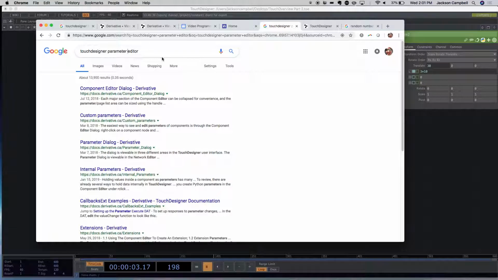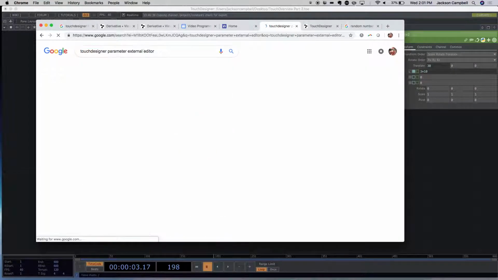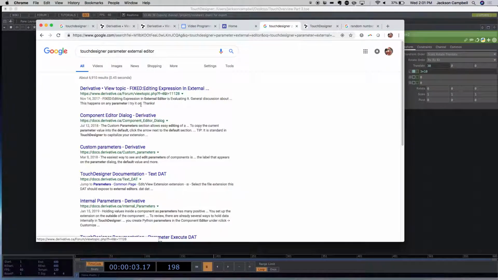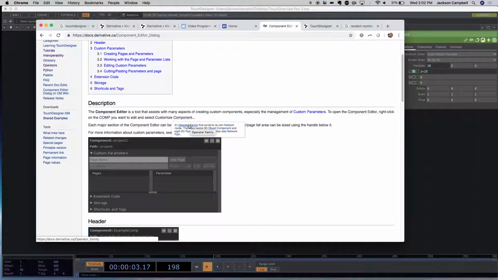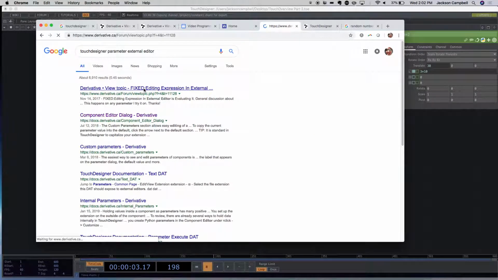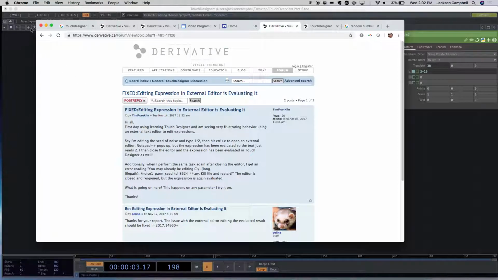What did I call it in my notes? What's the official word for it? External editor, right? External. Component editor dialog. Custom parameter section allows you to... no, that's not it. I don't know. I'll have to come back to you on that.